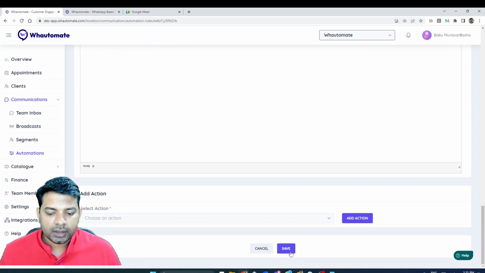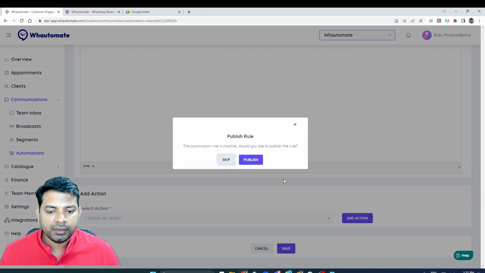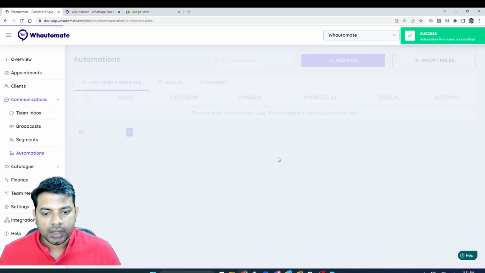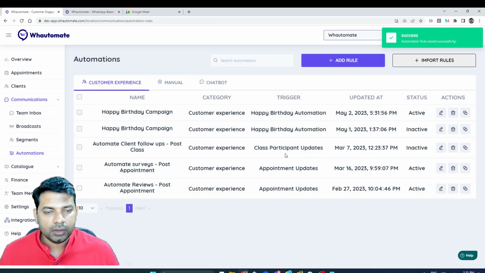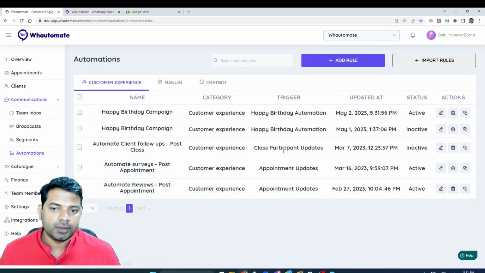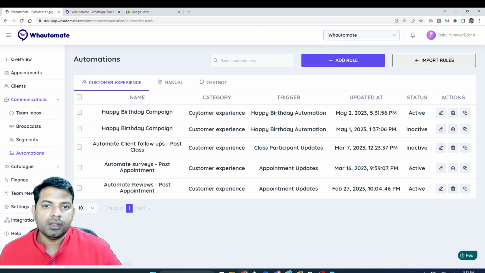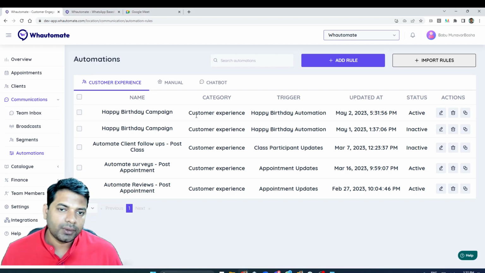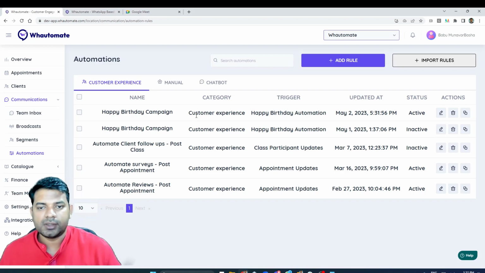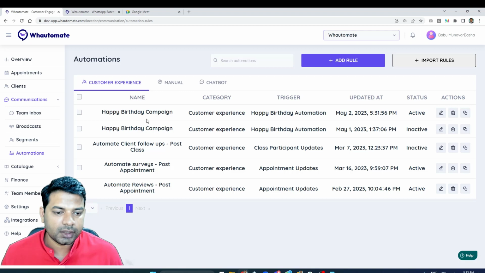Once I'm happy with that, I am going to click on save. Since the rule was disabled, it's asking me whether I want to publish the rule. Obviously, if I'm happy with all the details, I want to publish the rule, so I'm going to click on publish. And if you're not happy with that, you want to wait for it, you can always click on skip, so that the rule is disabled and doesn't get executed. Now that we have set up the automation rule, this will run at 12 a.m. every day, looking for clients that have the birthdays the following day and schedule messages based on the scheduling preference that we have set up.